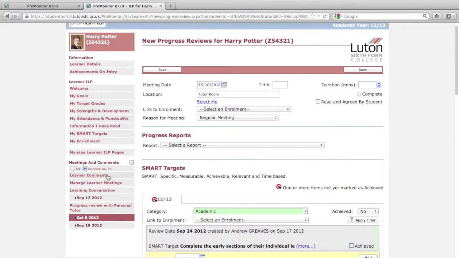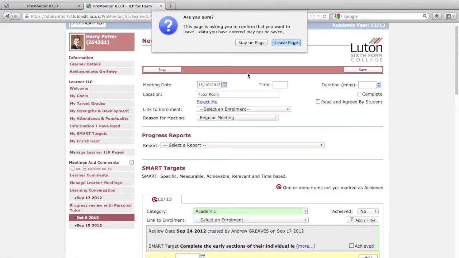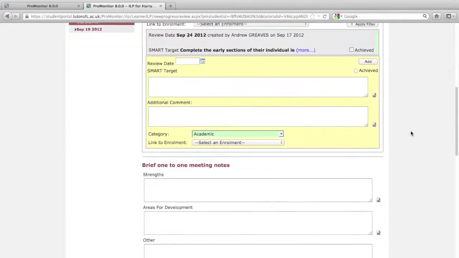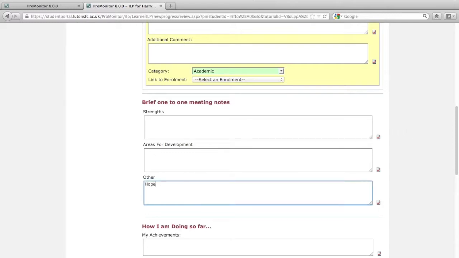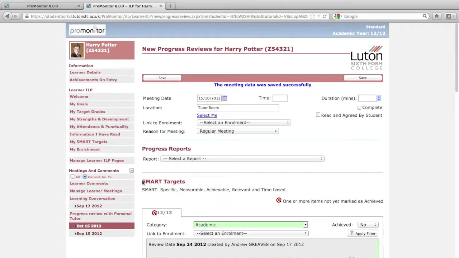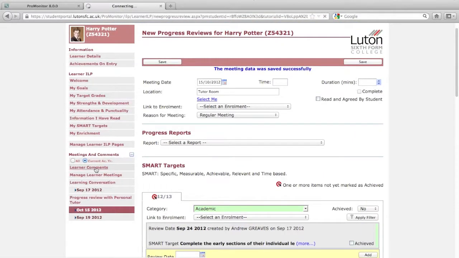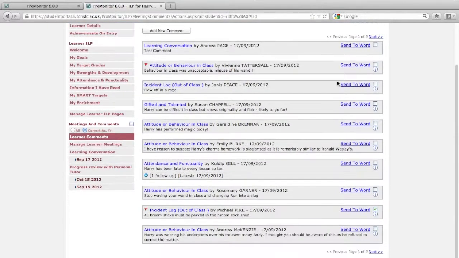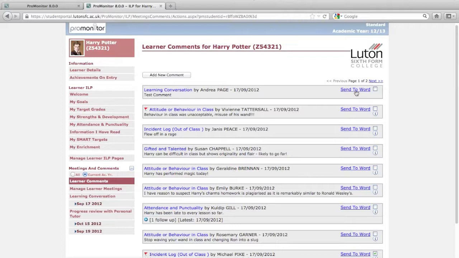You can also track all the learner comments, whether they're completed or not, in the learner comments section just over here. I'm just going to stay on this page for a moment because I haven't saved the meeting as it happened. Okay, so I'm just going to save this. So the meeting data is saved successfully, and we'll see down here that it's changed it to October the 15th. And so if we go into that learner comment section now, we can see that all his comments are there, whether they've been completed or not. And you can use this send to Word button, and that will send it to Microsoft Word, and you can print it out and get the student to sign it to say that they've read it.